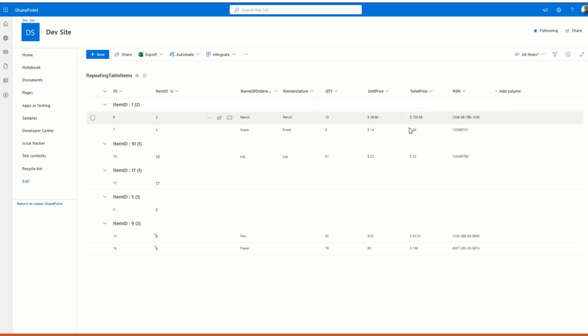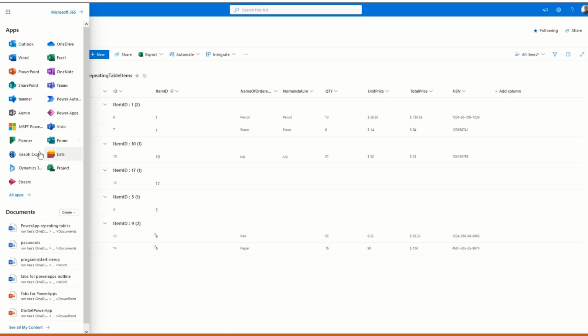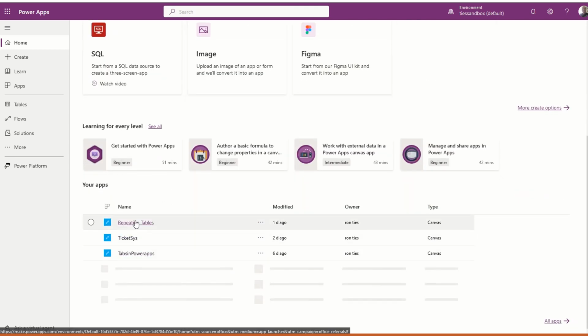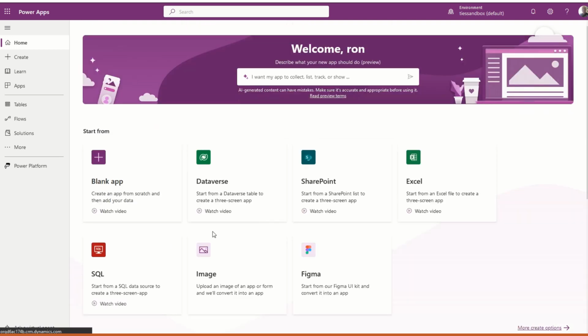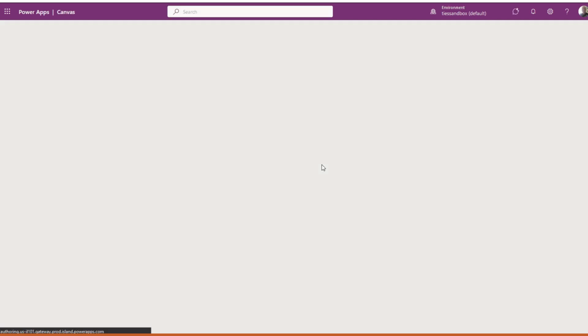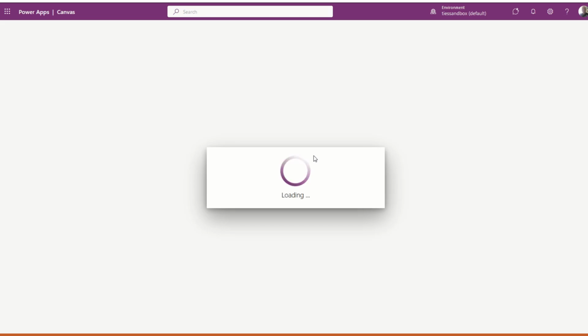So without further ado, we're going to go into Power Apps. We're going to open up our app launcher and go to Power Apps. Just like in my other videos, this is going to be a Canvas app, and I've already created it. I'm going to show you what it looks like when it's done, and then we're going to build it. It's called repeating tables, so we're going to edit this, and I'm just going to play it from within so you can see what it looks like.